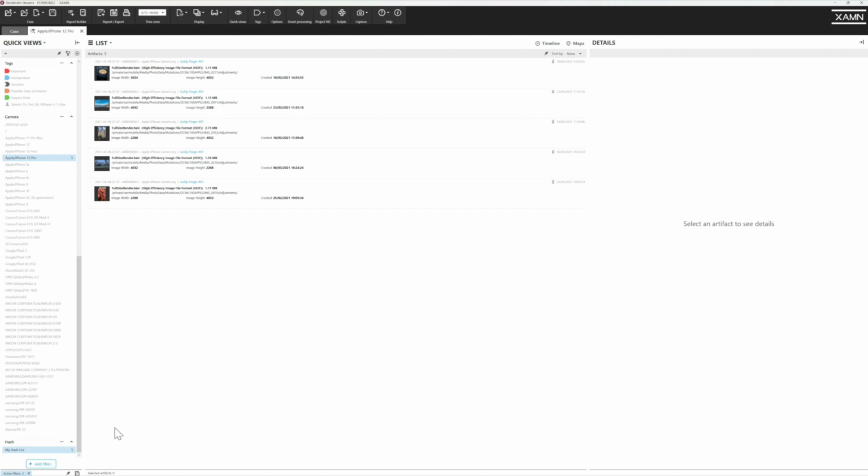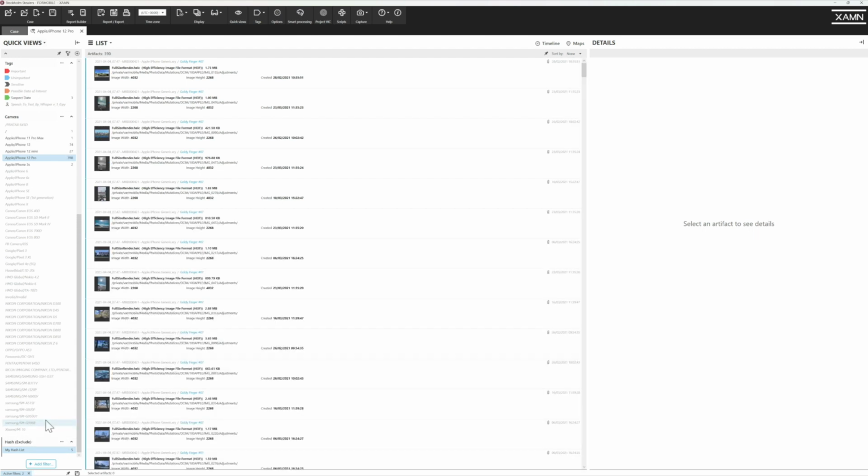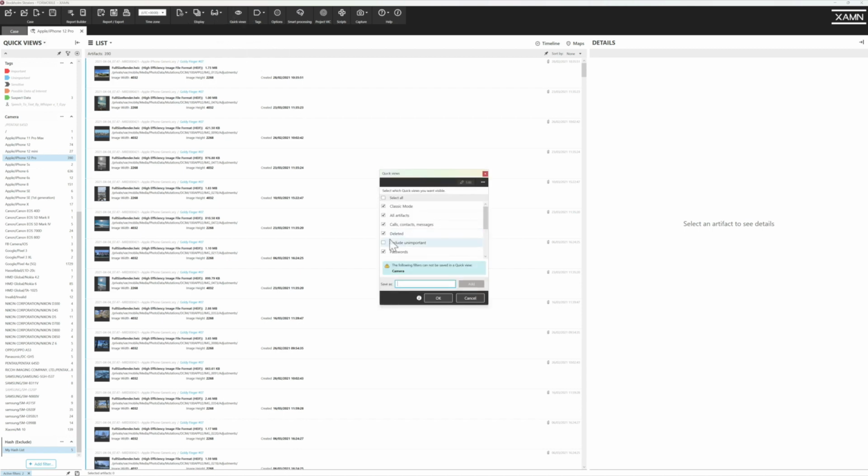But the purpose of this is we want to exclude them. So all we do is we go down to the filter menu, to the hash, to the 3 ellipsis, and then simply choose exclude. Now we're viewing all of the files in that gallery view of files that don't match on the hash list. And if we wanted to automate this, we could save this as a quick view.